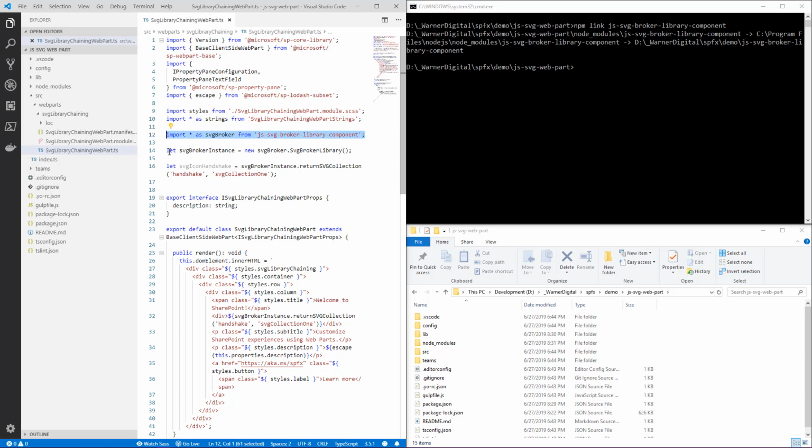We then created an instance for our broker library component functionality, and then we created a variable here that connects to our return SVG collection method within our broker library component. Now we know that behind the scenes, this is actually connecting to our collection 1 library component to return the URL for our handshake icon inside of the SVG collection 1 library component.